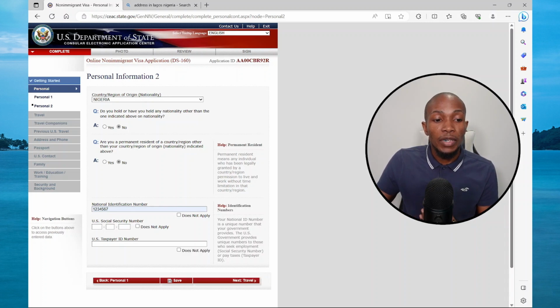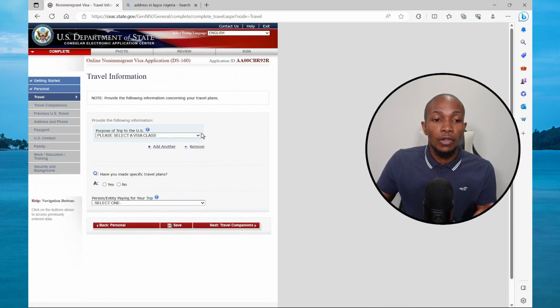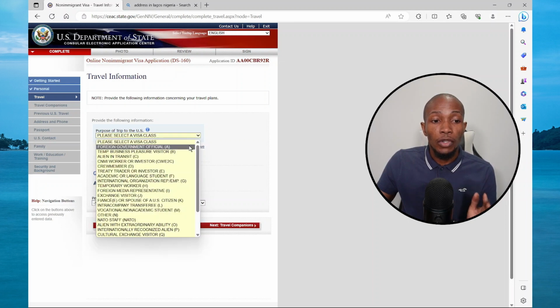Here you're going to specify your social security number if you do have it, otherwise select does not apply. And the same thing for the US tax identification number. Then you will select next to travel. Now this is the important part where you select the visa that you are applying for, because remember earlier I said that all the visa applications are done using this form. So from the drop down, you're going to select the type of visa that you are applying for.